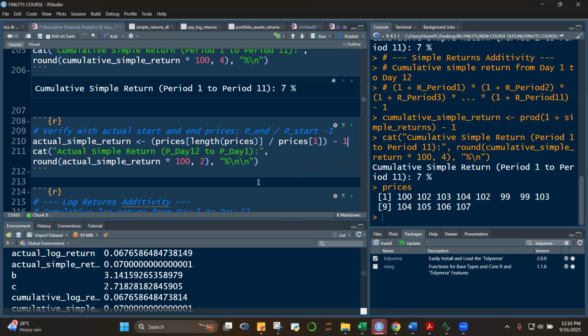So this is it, class. First, prices. We're getting the price. Length of prices is 12. So that means get the price at day 12. Then divide it by the price at day 1, which is 100. So that's 107 divided by 100, and then subtract 1.